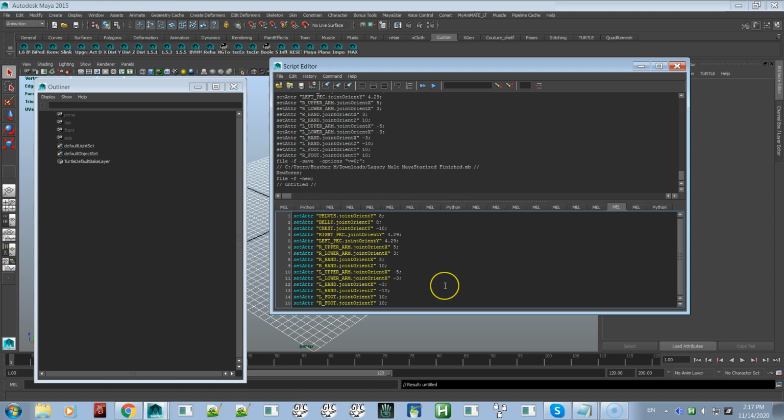These are for the joint orientations. For some reason, the Legacy skeleton loses those rotations during the process, I don't know why, it just does. And so you want to make a button to make setting these rotations super fast with one click. Otherwise you have to put them all in manually, and it's a pain in the butt.